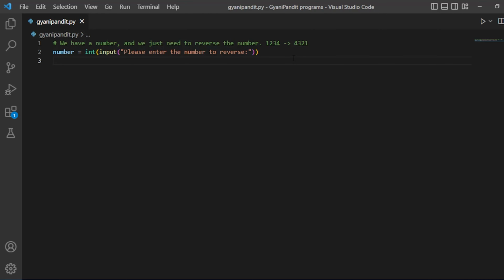We'll just write while the number is not equal to 0, right? You will understand in a while why we are writing this condition over here. And here we are required to do several things, right? First of all, we are required to get the last digit from the given number, whatever the given number may be, right? It may be 123 or 1234 or 12, whatever.